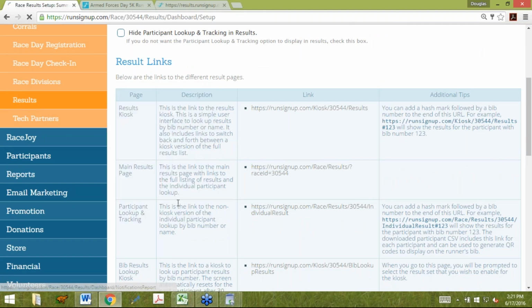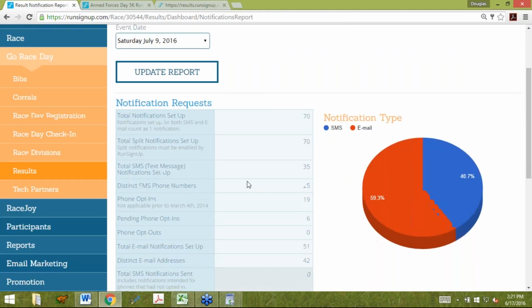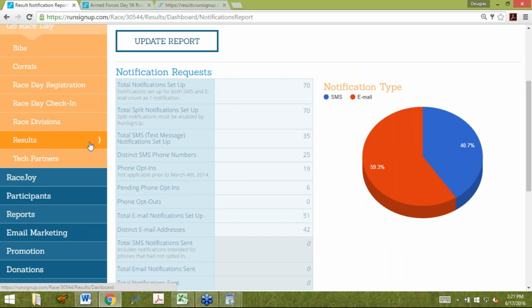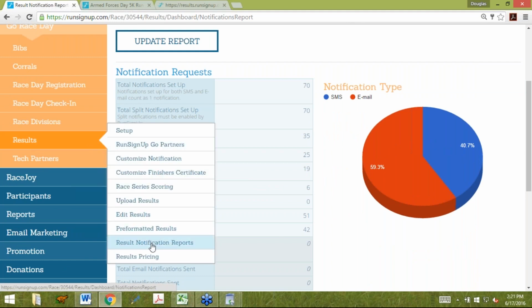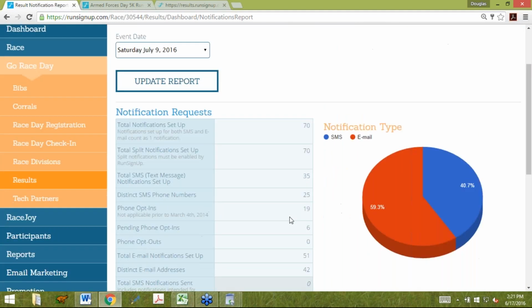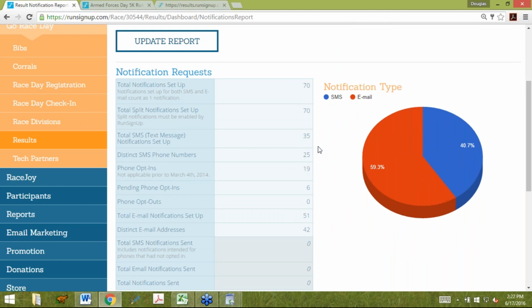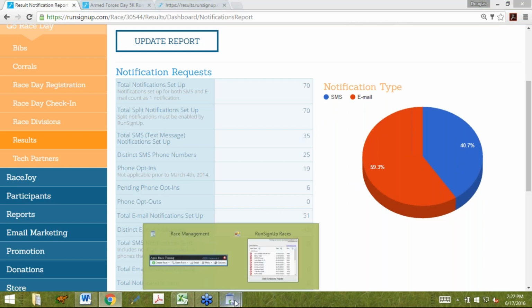Now, result notification reports. For this event, if you go through again, the result notification reports give you a breakdown of how many people have signed up for those specific notifications. For this event I have coming up next month, the total notifications is 70, about 40% and 60% between text message and emails. Now, what does that look like on the other side of things?